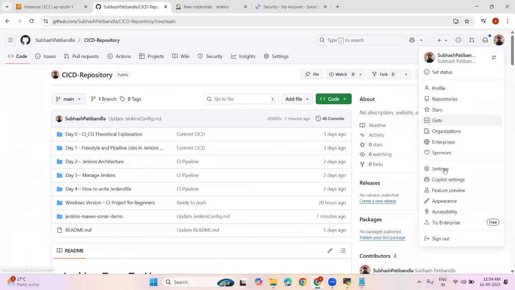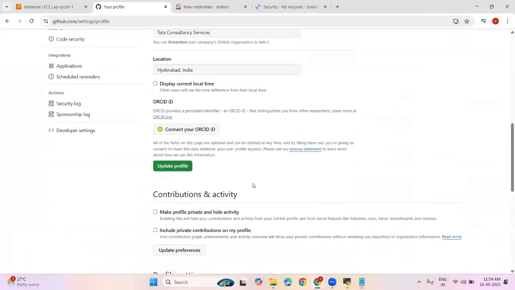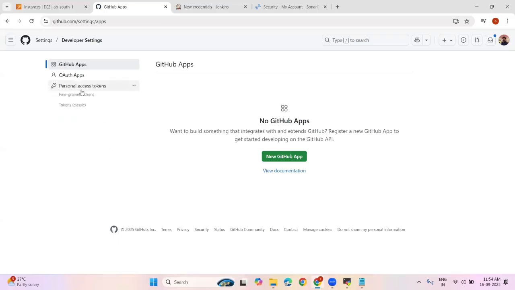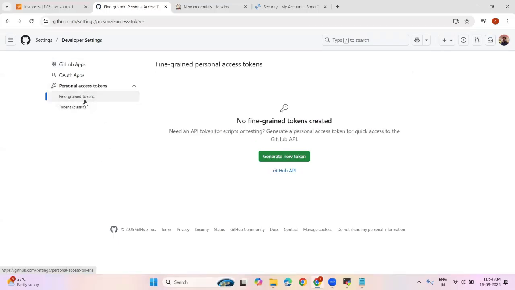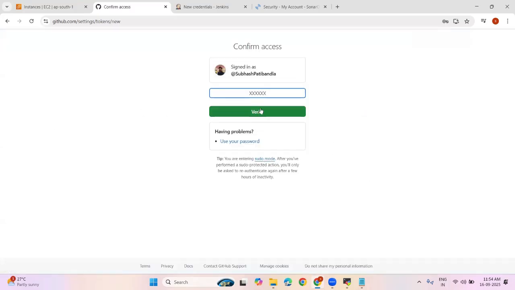Go to your settings, scroll down in the developer settings, click on anything is fine, token classic. So generate token for general use. Give me a second.